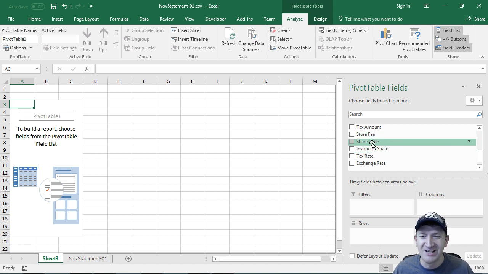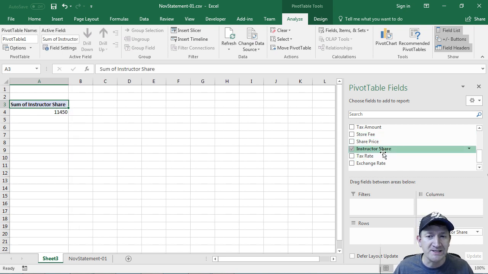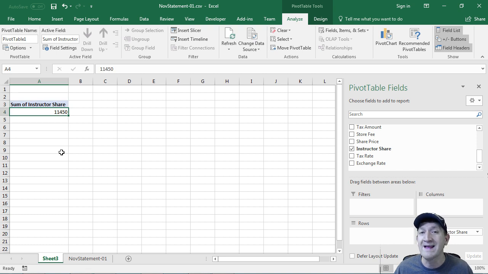Watch this. If I click into instructor share, it places this field, this column header, inside of the value section of my pivot table. And right away, I can get a grand total of sales for this report from day 1 to whatever day it was that I downloaded the report on. And that's great. Now I can see the grand total.